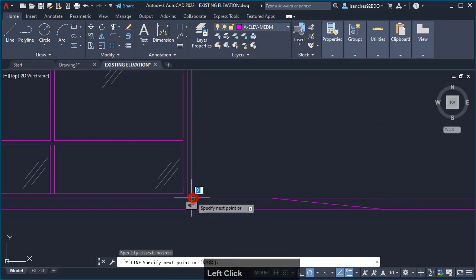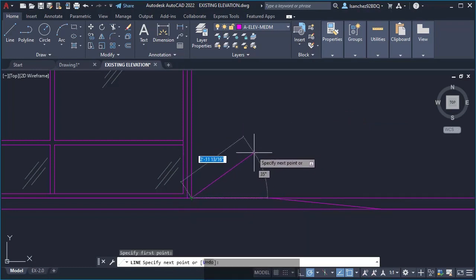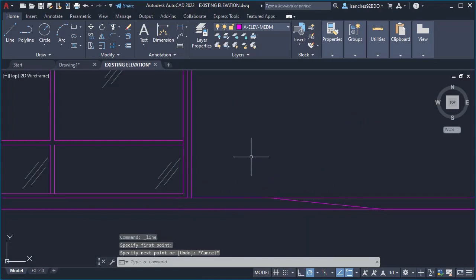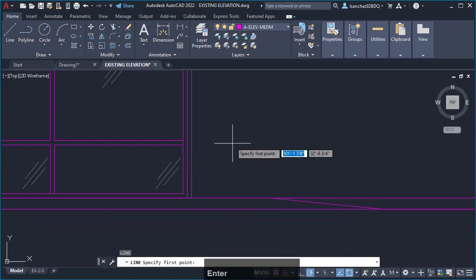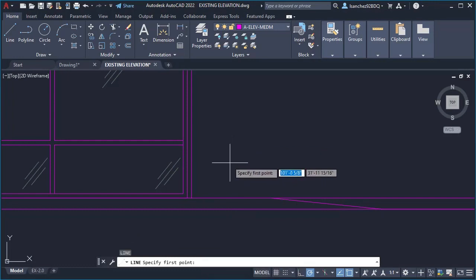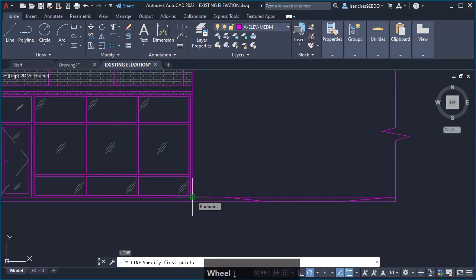So I can click now to start my line, but I didn't want to start from that point. So again, I'm gonna start the line command using the shortcut L and pressing enter. And then instead of clicking on it, I'm gonna zoom out using my mouse wheel, and I'm gonna move it like so.